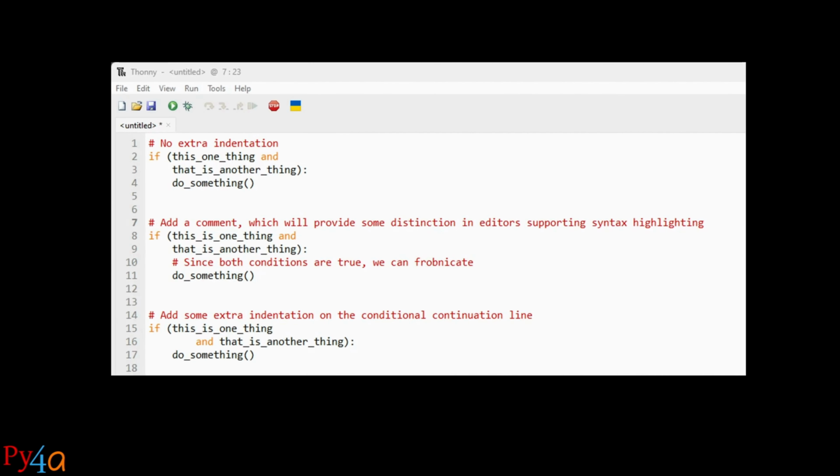Let's see an example of this. In this code snippet, you see here we need no extra indentation because our conditional if followed by a space and an open parenthesis already created the 4 spaces indentation level. Here you see our conditional if, this is one thing and that is another thing, do something, is properly indented naturally with 4 spaces indentation level.